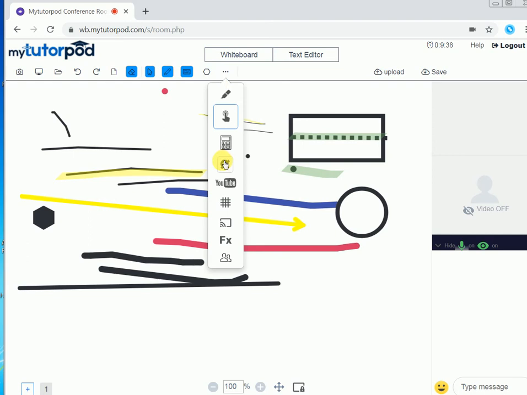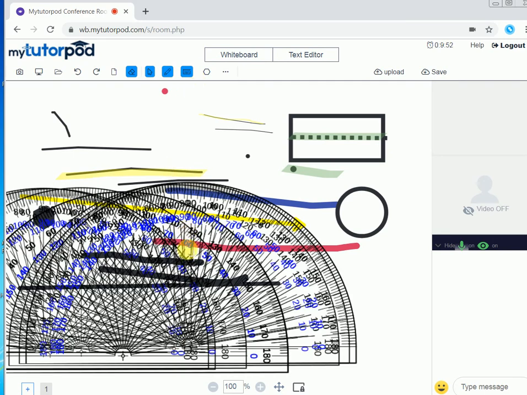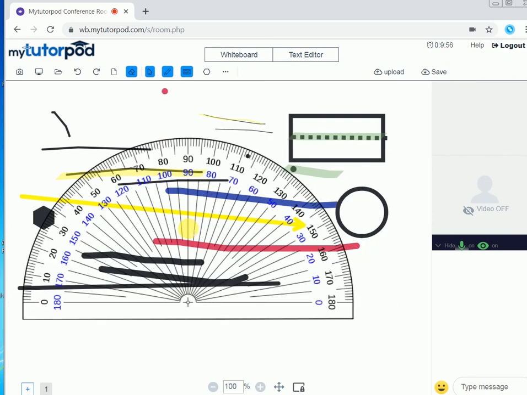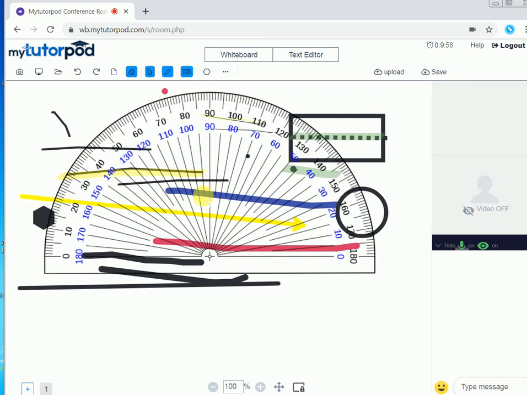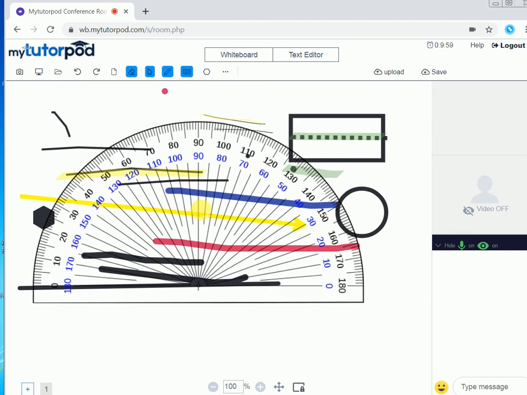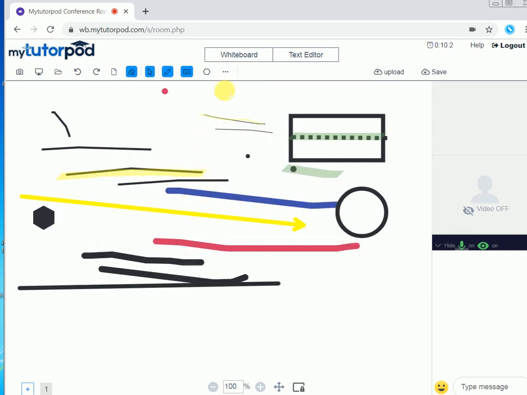And then there's another tool which is for geometry, and that is called the protractor. So the protractor is normally used for measuring angles. So you can select that tool, and it will help you to measure the angle. You can put it there and measure whatever angle you want. So this one is also a very useful tool.